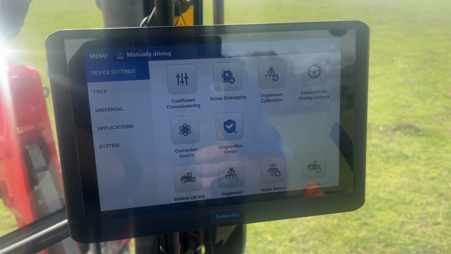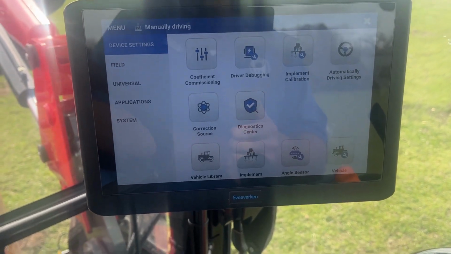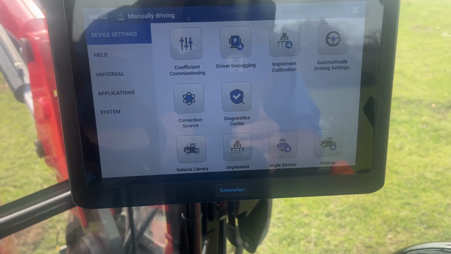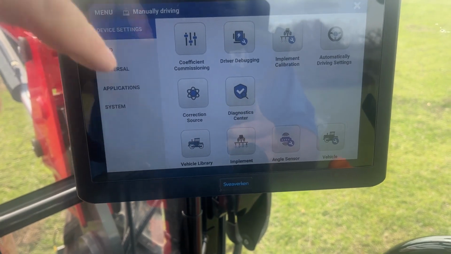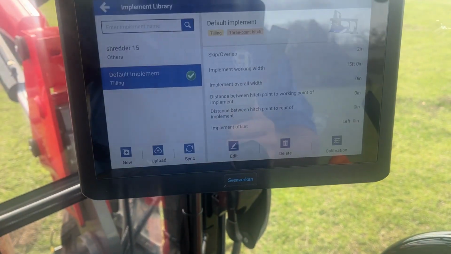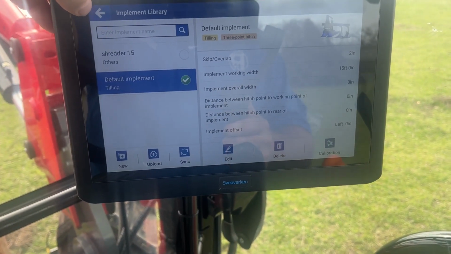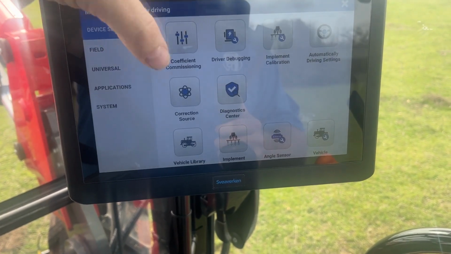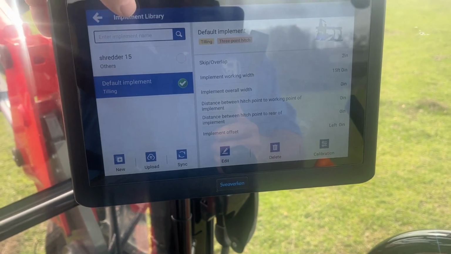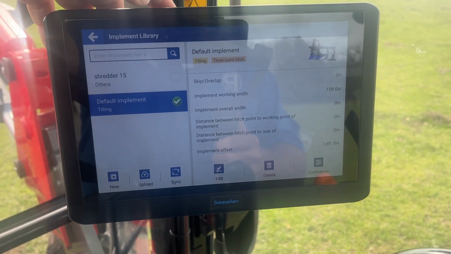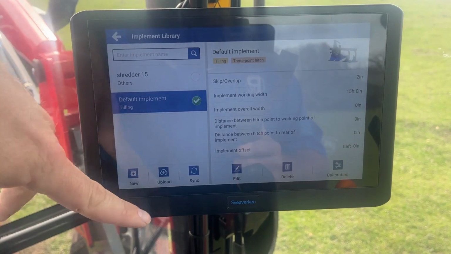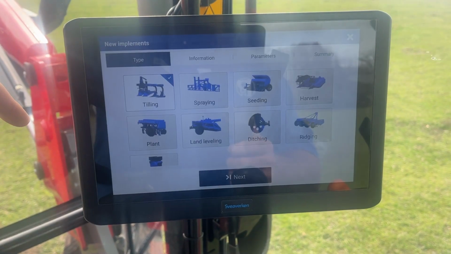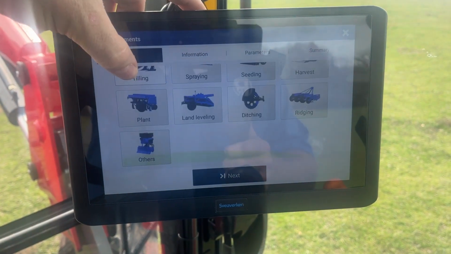The purpose of this video is really just to show it in operation, so I'm not going to dive into all the different settings and calibrations and diagnostics, but you can clearly do vehicle library, implement libraries and things like that. Currently we've got this thing set up on a tiller. You can add an implement, and here again we can do all those things at some point in the future. But if you wanted a new implement, because we talked about doing some spraying, you've got all your different options here.